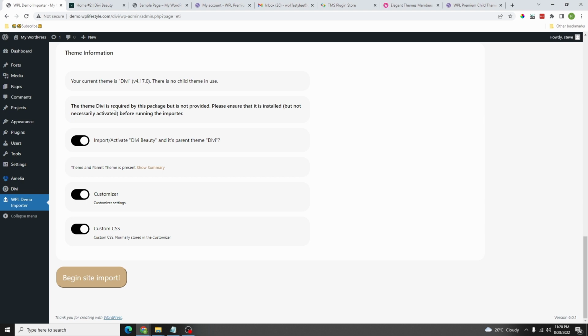So the most important thing is right here. The Divi theme is required for this package, but is not provided. So what this means is that Divi theme is not included in this demo import, right? So that means you have to have Divi theme installed on your website already before you can import the demo content. If not, it's not going to work. So make sure you pay attention to that. If not, the demo import is not going to work.